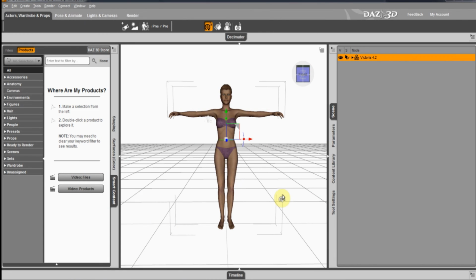A non-Genesis character. People want to make it talk in iClone. Well, it is possible. This is a Victoria 4.2. She's already preloaded, preset, ready to go. The only thing I haven't done is decimated the character.